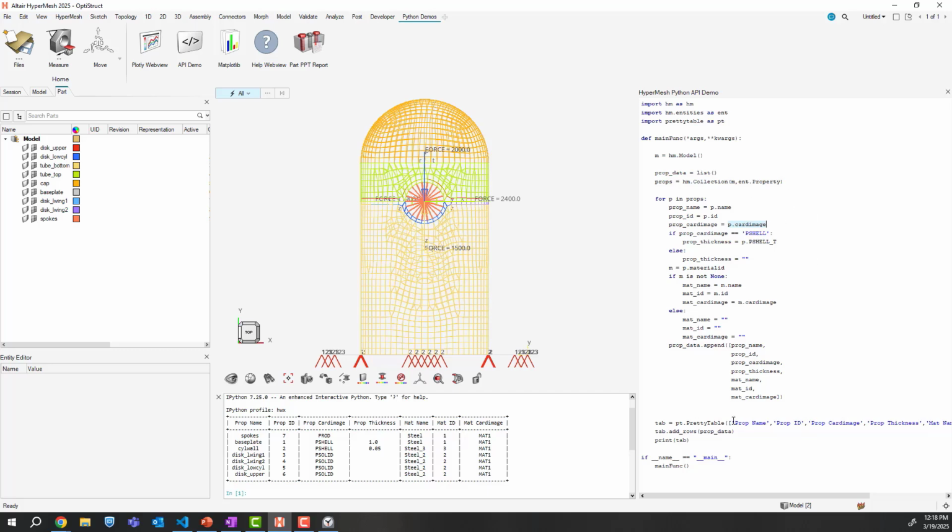After we've looped through that, we'll build a table from pt.prettytable and get something nice like this. So here are our property names, their IDs, the property thickness if there's one assigned, as well as the material MID, card image. So pretty straightforward.